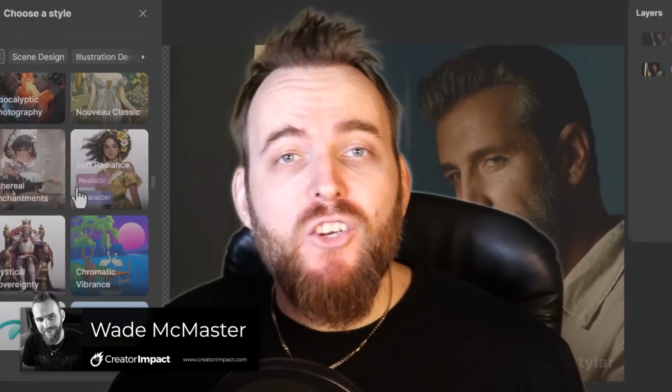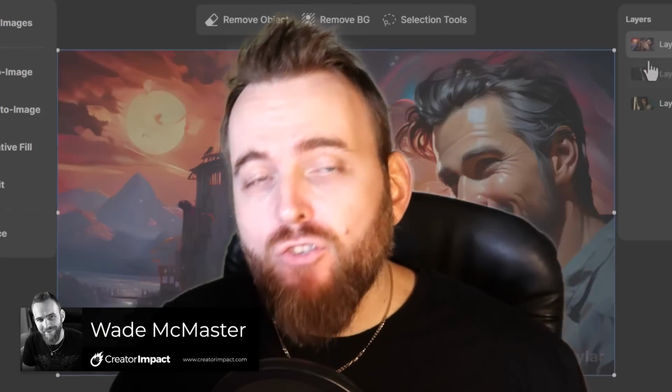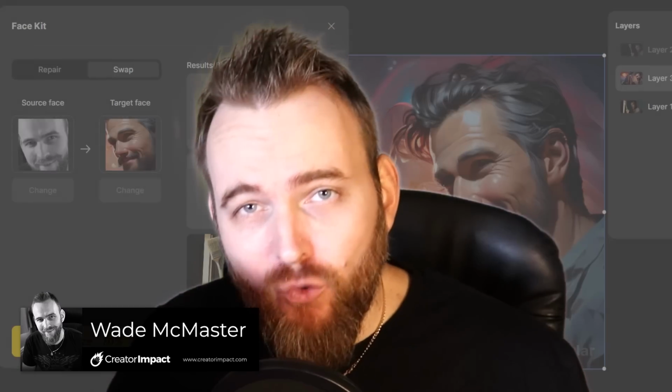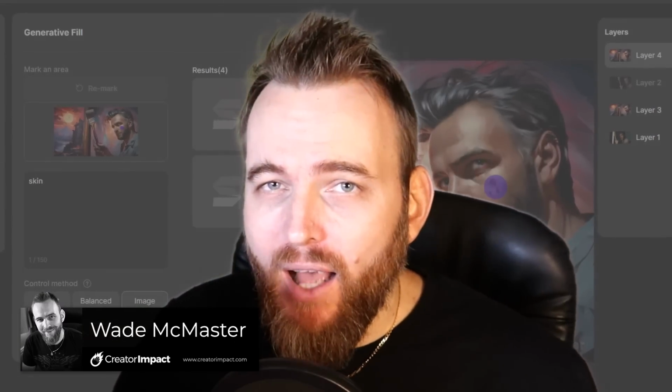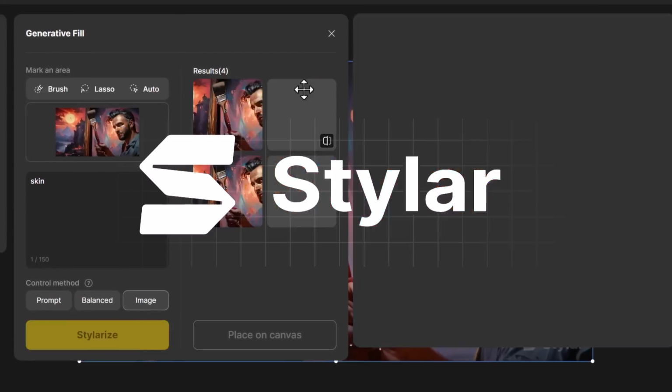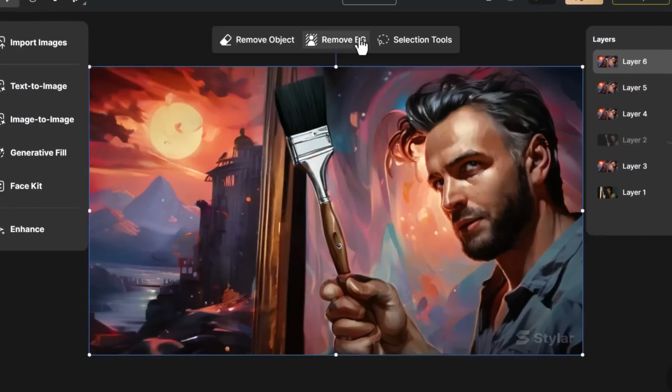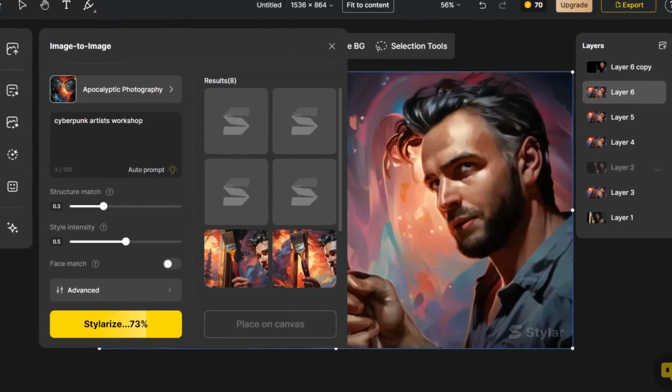The world of AI art is shifting from basic image generators through to full AI image editing suites. And today we're going to cover Stylar AI, which is an AI editing suite which has a ton of tools and features. I'm going to run through and show you exactly how it works.